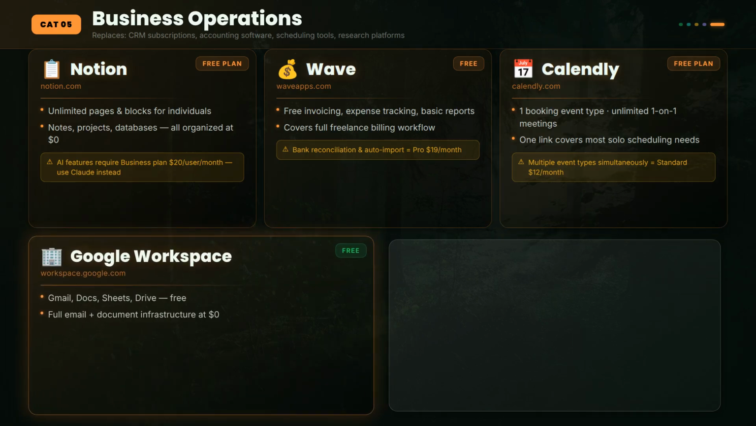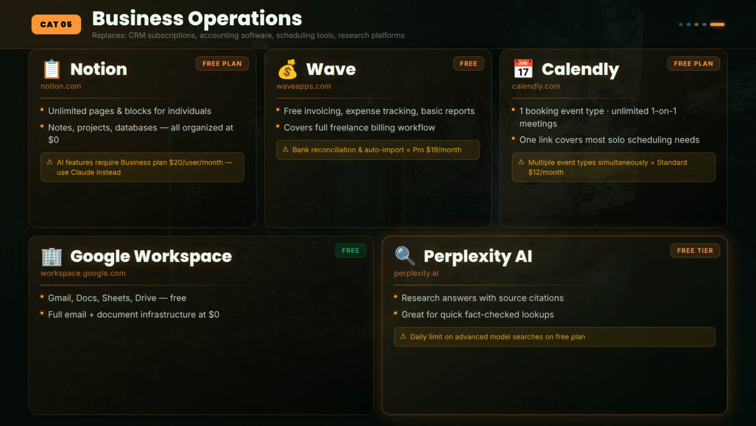Google Workspace's free tier, Gmail, Docs, Sheets, Drive, provides email and document infrastructure at no cost. The business version with custom domains and admin controls starts at $6 per user per month. Perplexity AI answers research questions with citations to the original sources. The free plan has a daily limit on the number of searches using advanced models. Pro at $20 a month removes those limits. For occasional research, the free tier is useful.